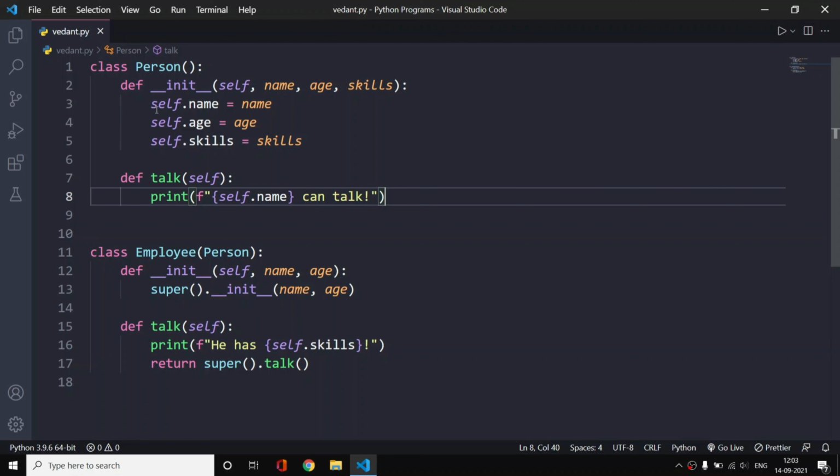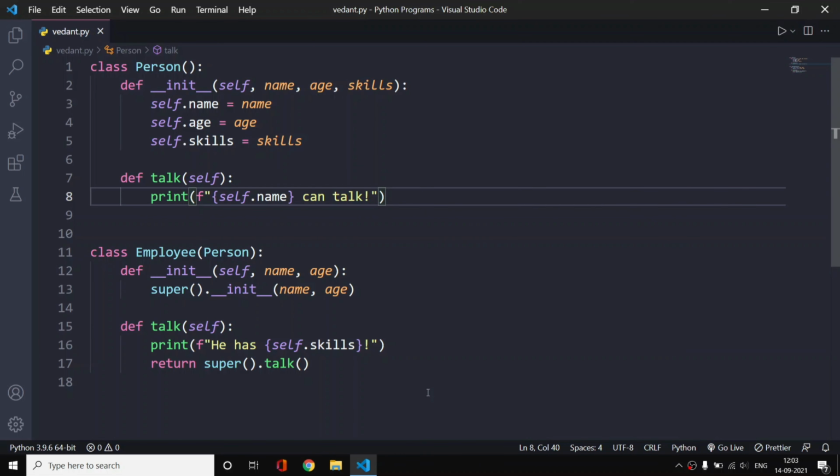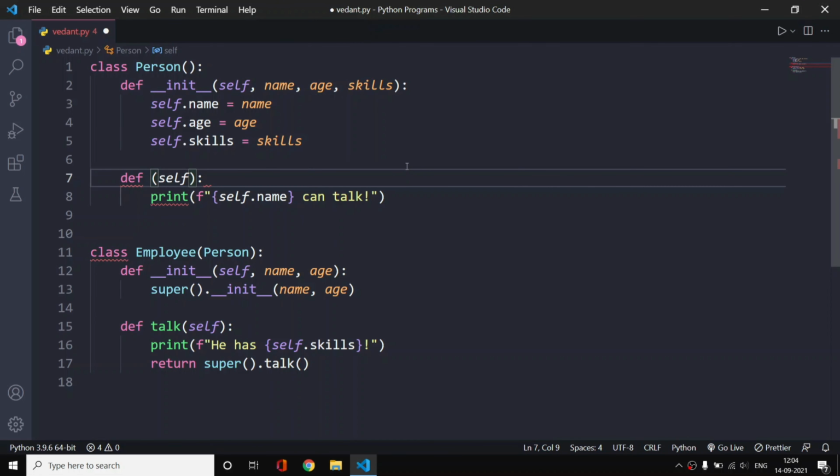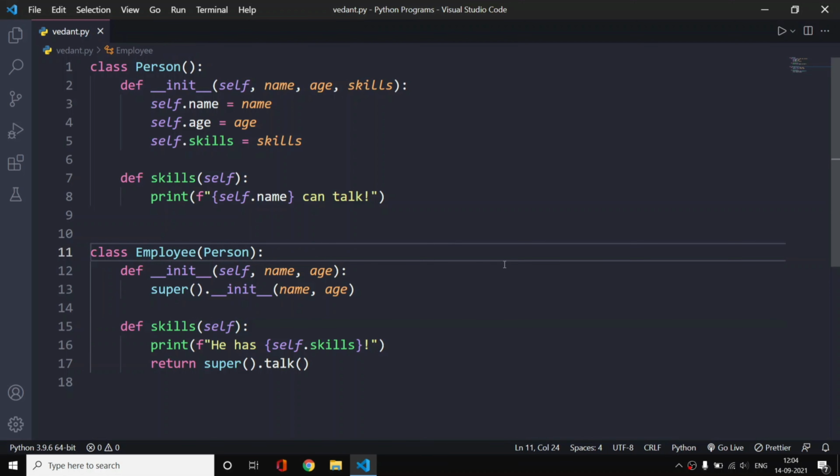Now we do have this talk method in our employee class as well, but we want to update it. If this employee has some exceptional skills, then we are saying he has good communication skills, and we are returning he can talk. Let us say, instead of talk, I will say skills, and in here as well I can say skills. The names are irrelevant, I know that, but I'm not coming up with a good example, so I'm using these names. So simply run it.